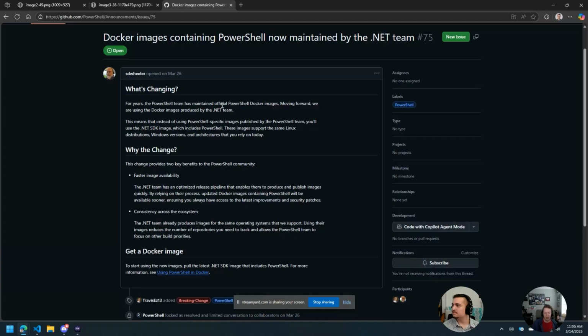And so they've pretty much decided that, hey, the .NET team is building the .NET SDK, which includes PowerShell. And so primarily they're just going to be using that for the images that they will, quote unquote, support. Now, the PowerShell Docker images have never been meant for production. They've never been stated that way. They've never been mentioned for anything but development purposes. But this is just a decision that's been made to enable that aspect, so that people can use the .NET SDK as their primary development image for PowerShell.